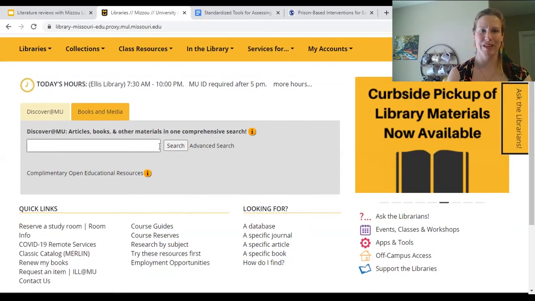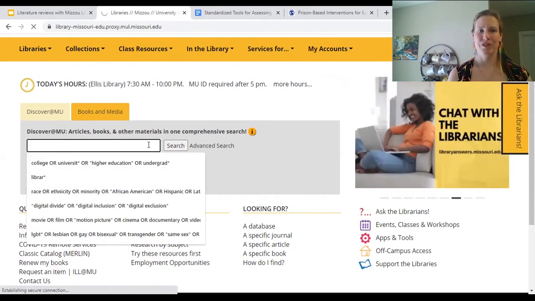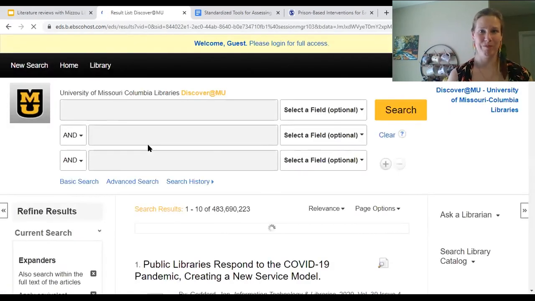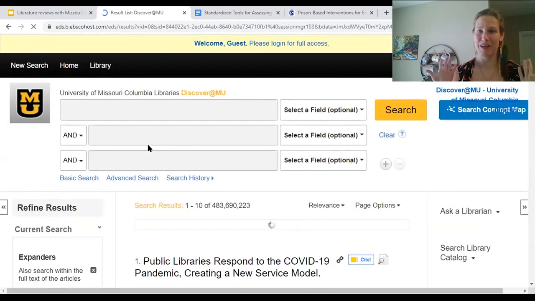But again, I'm just running an example. So I'm going to go into our search box and hit enter because I'm lazy. And I like seeing the setup that the search has, where it breaks things down and makes it easier for me. The first thing to note is that I am off campus.